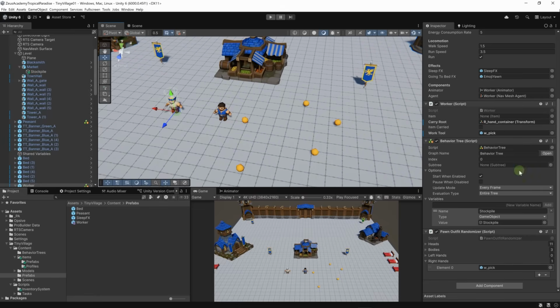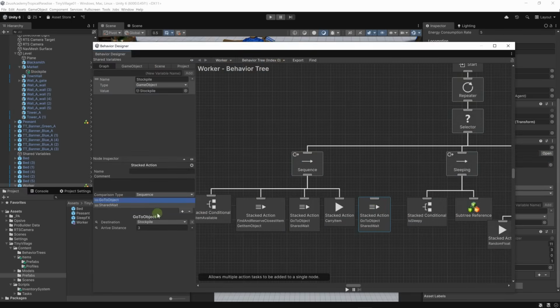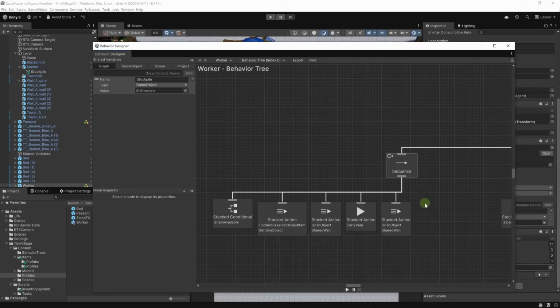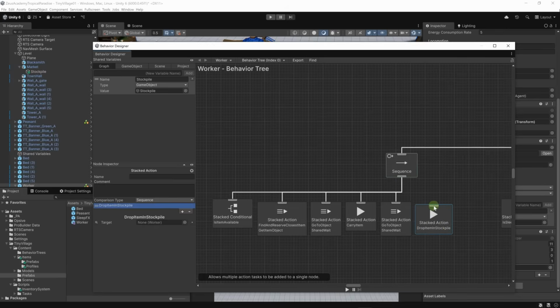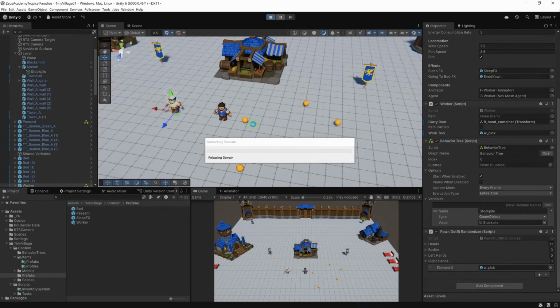Okay, let's open up the behavior tree of the character. So he's going to go to the stockpile, then wait. Then we're going to call drop and destroy item. So let's hit space and let's type drop. And here we have drop item in stockpile. So we're going to call it. And that way the item will be destroyed and our character will start over again. Okay, let's see what happens.